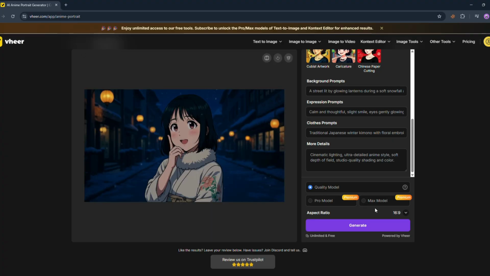And here's our final result. The first thing I noticed is how beautifully the AI translated everything into pixel art. The snowy lantern-lit background gives off this cozy, nostalgic game vibe. The kimono details are simplified but still recognizable, and the soft smile adds so much personality. I love how the glow in her eyes is preserved even in such a low-resolution style. That's not easy to pull off with pixel art.